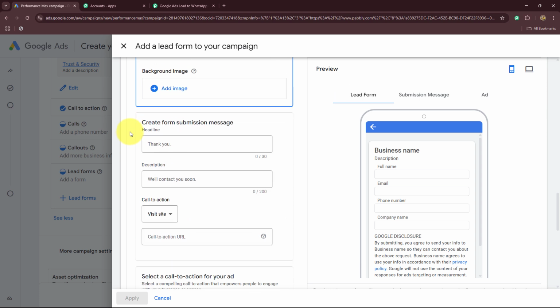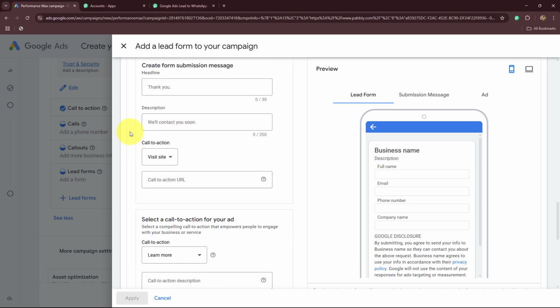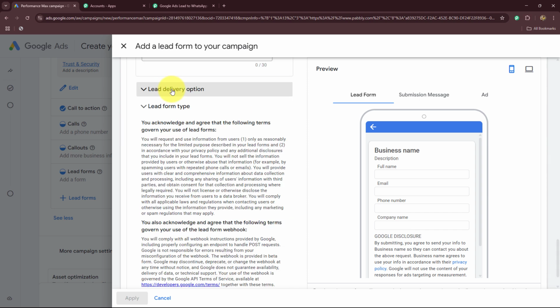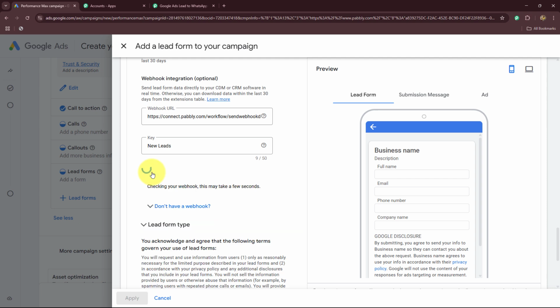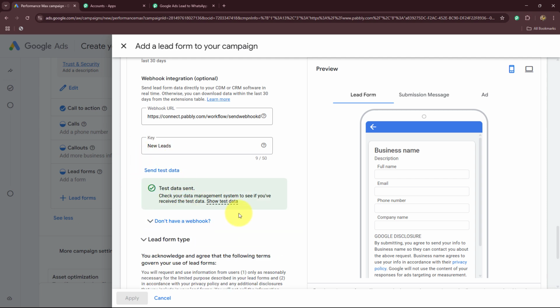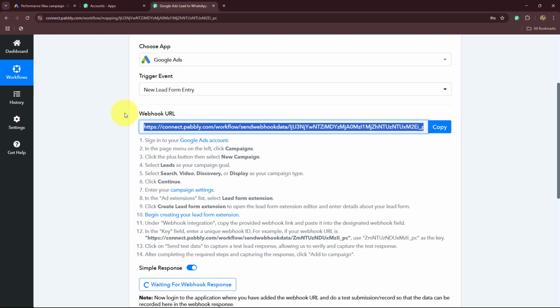Now for that we have to scroll down and here we can see the option of lead delivery. We have to select it and here we have two options. First of all, we have to provide the webhook URL that we have received from Pabbly Connect. So let's paste it over here and the next is the key. Here we have to provide a name to this webhook and you can give any name to your key. Let's say I'm going to give new leads, a random name. And now here we have to click on this send test button to send the test response of Google Ads towards Pabbly Connect to check our connection.